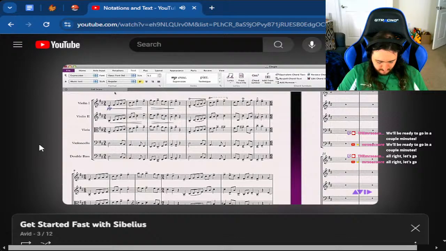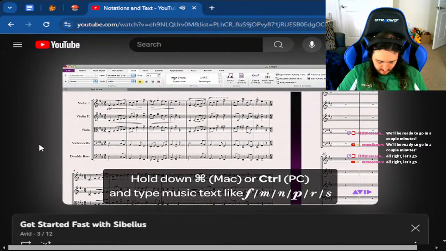You can also easily type in your dynamics. Again, Command E or Control E to place your expression, but this time, keep holding down the Command or Control key. Then, type your dynamic. By holding down the Command or Control key and typing a letter, you are telling Sibelius to write a dynamic in a special music text font instead of an ordinary text font.